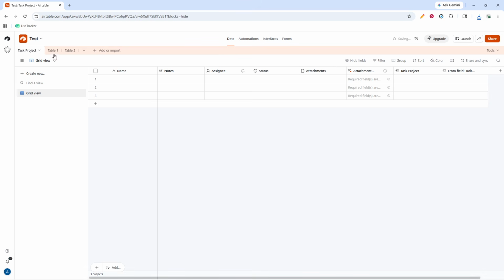This is the specific database where your tables and views live. If you have multiple workspaces, double-check you're in the right one, then click into the base so you can work inside it. Next, choose the exact view from the left sidebar.